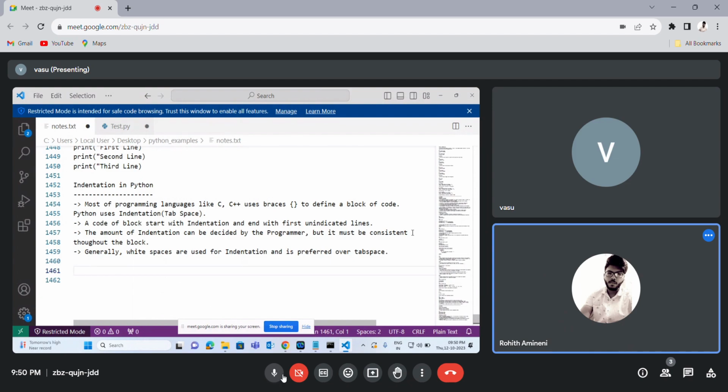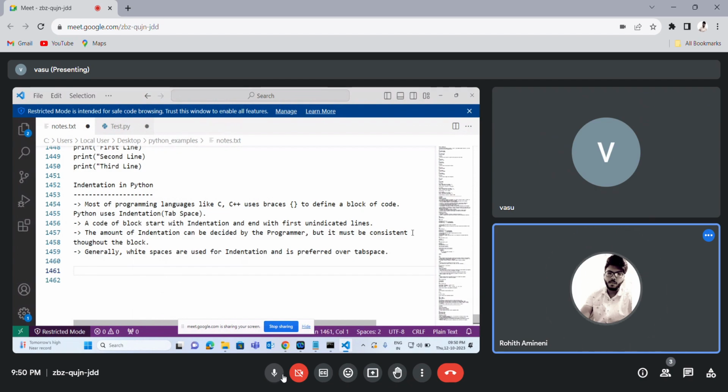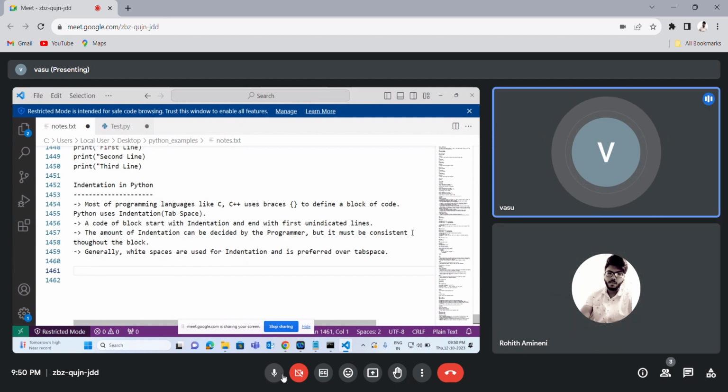Any idea regarding selection statements? In control flow statements, we have selection statements.